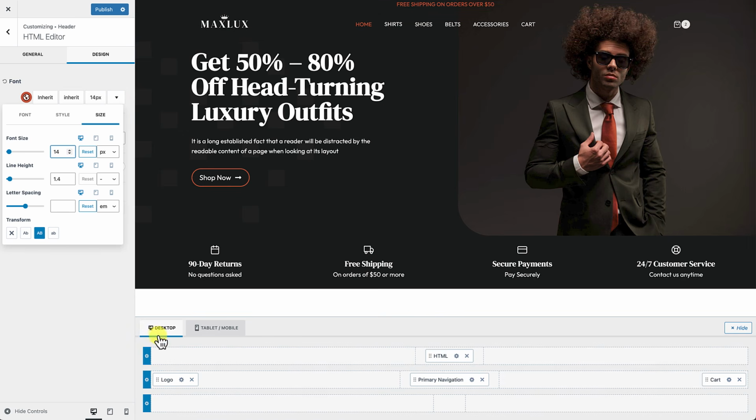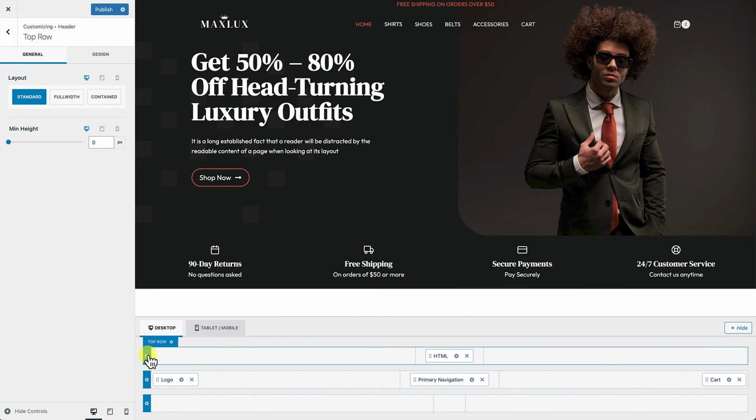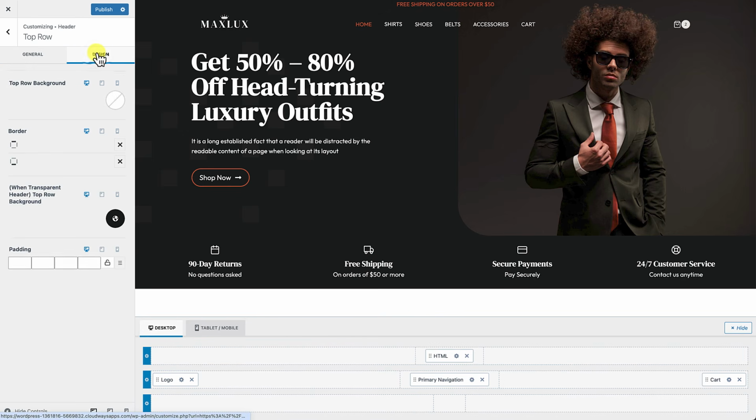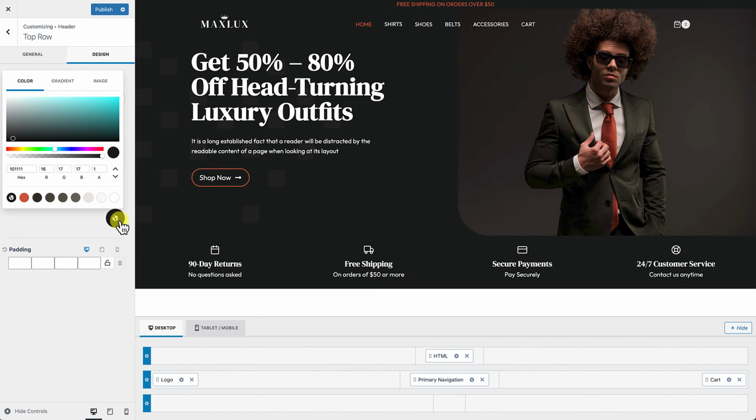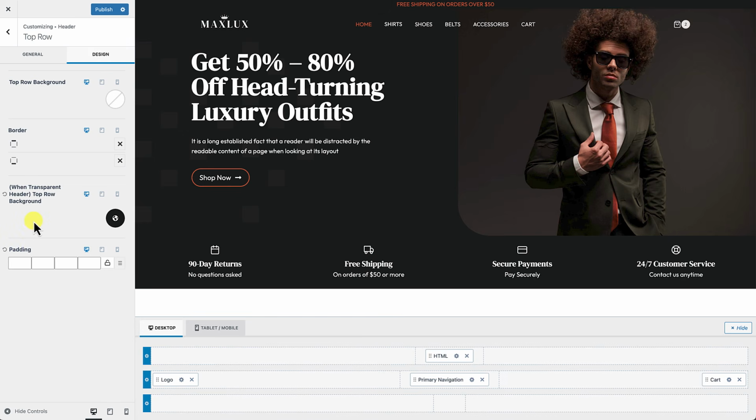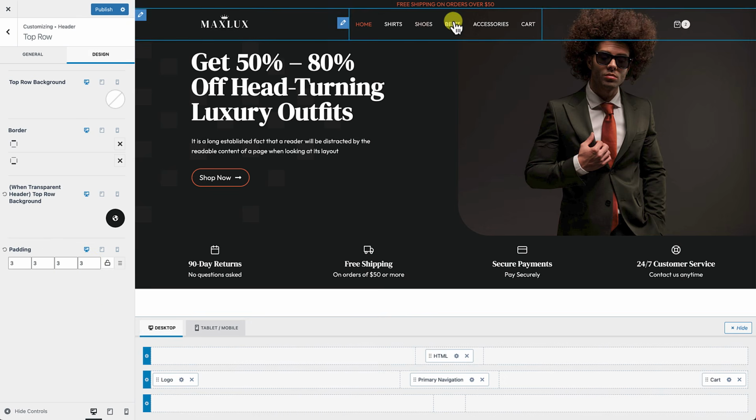All right, then the next thing that I want to do is add a background to this. So I'm going to come back here to the header design interface. I'm going to click on the top row cogwheel. Okay. We're going to go to the design tab, and you can see here where it says when transparent top row, when transparent header, top row will be dark. Okay. So I'm going to select this, make sure that it's my dark accent color, which it is. You can see that right here. Okay. And then we're going to add a little bit of padding. So I would like to have 3 pixels on top. Matter of fact, we can just make it all 3 pixels all the way across. There we go.